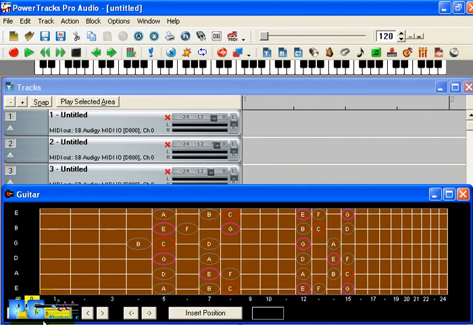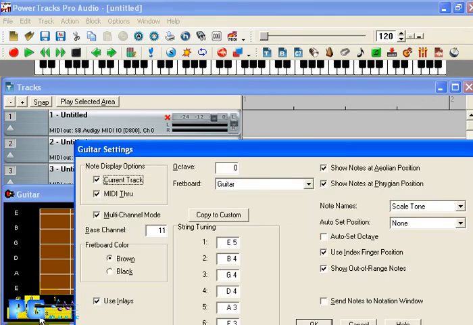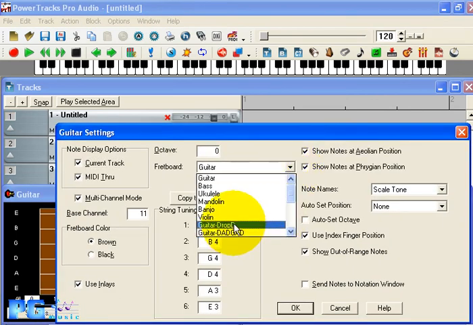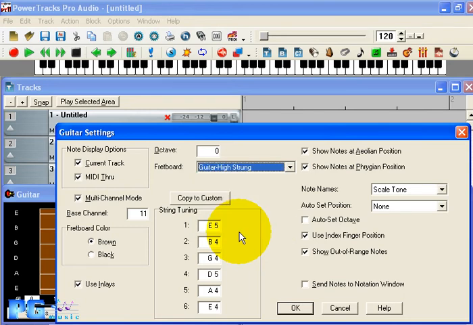In the guitar window, new alternate tuning presets such as Drop D, DADGAD, Open G, and High Strung tunings are supported for the guitar window and for notation tablature. These presets make it easy to display alternate tunings without having to manually adjust the strings. The custom setting for the guitar window lets you specify the number of strings, 4 through 6, and the tuning of each string.